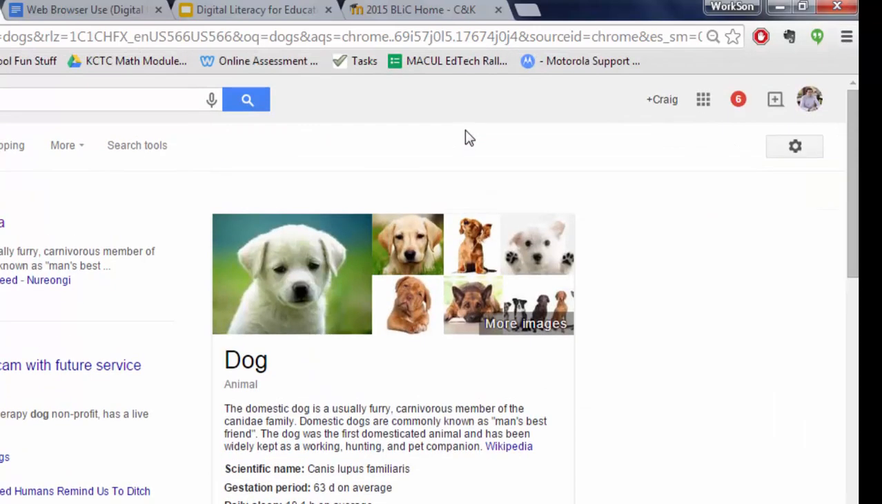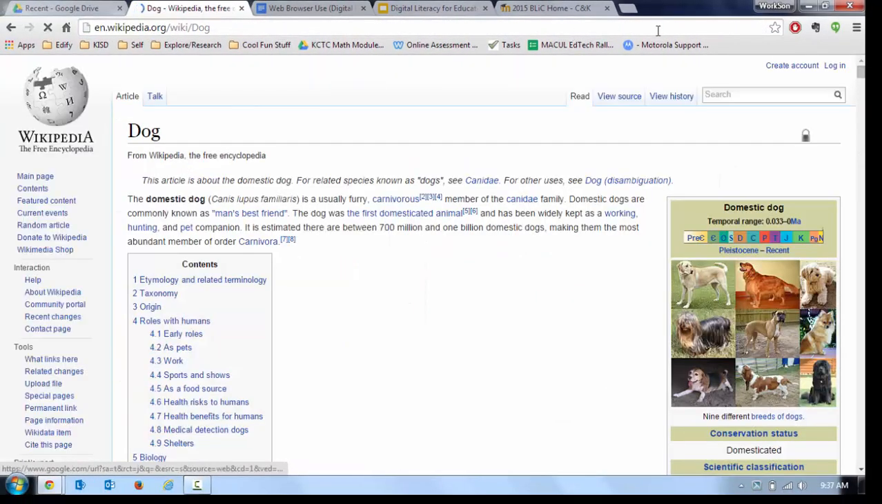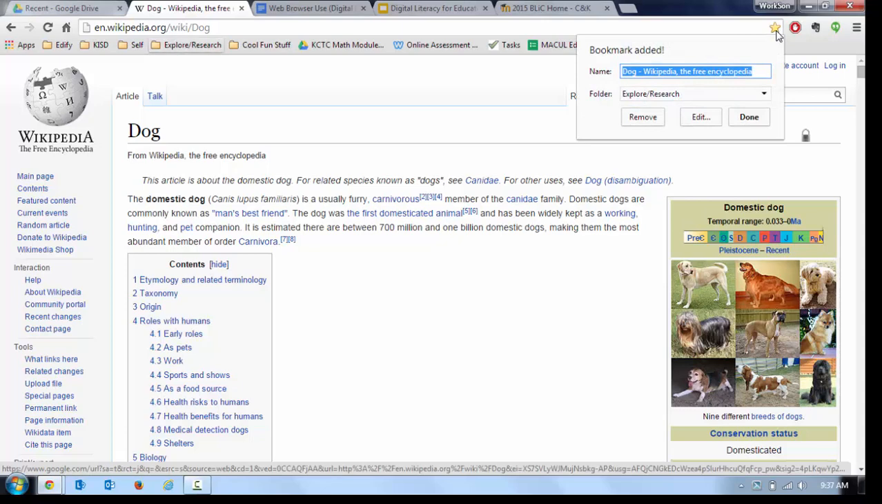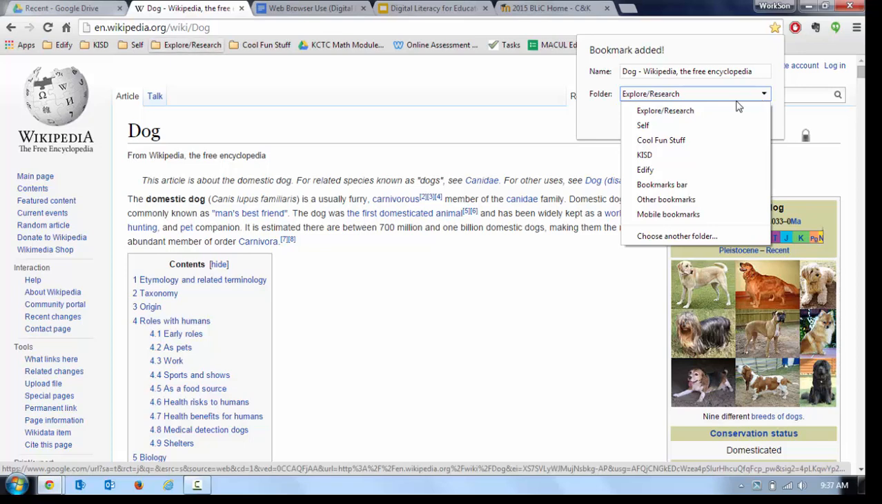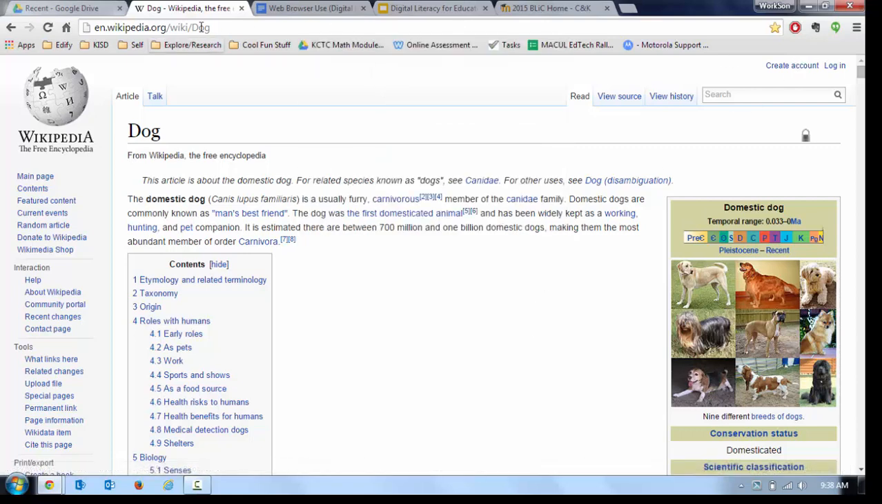Now if you want to make a bookmark, there's a number of ways to do it. Let's say I wanted to get this dog Wikipedia site. I could click the star and then choose what I want to name it, and then either put it in an existing folder, choose another folder, or create a new one. So that's one way I could do it, but I can also just highlight it and drag it onto this bar, and now it's there. I can move it around, or I could even move it into a folder if I wanted to. These bookmarks will be available to me wherever I log into my Google Chrome.